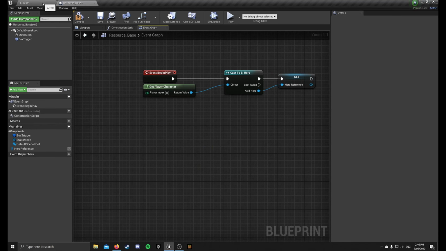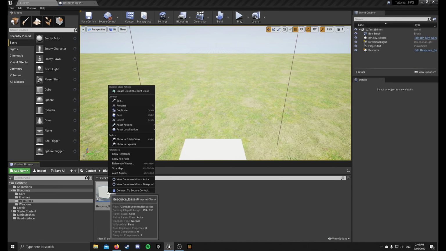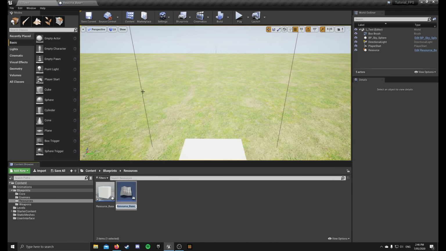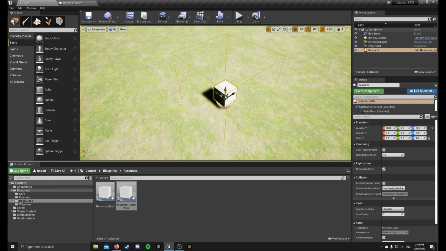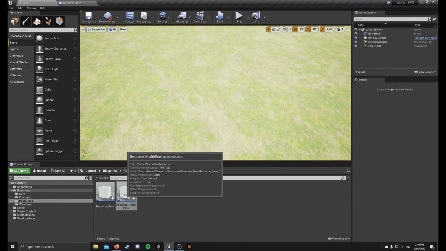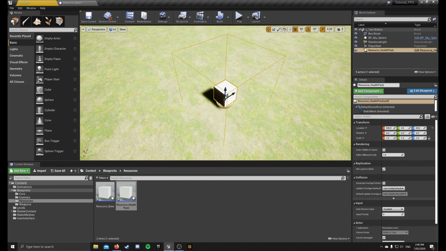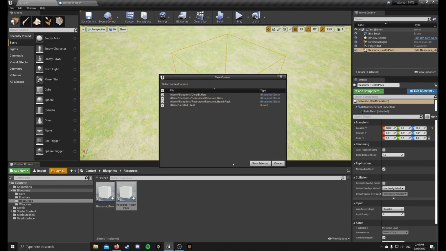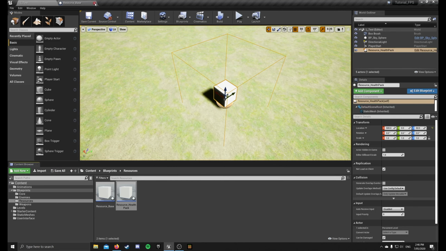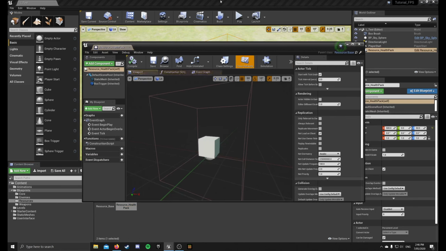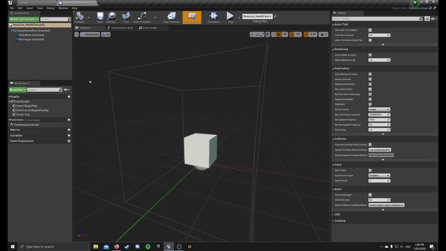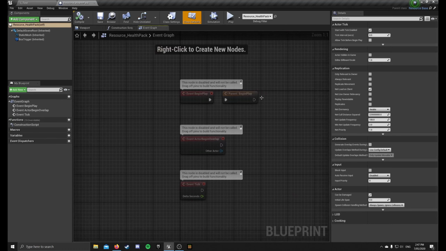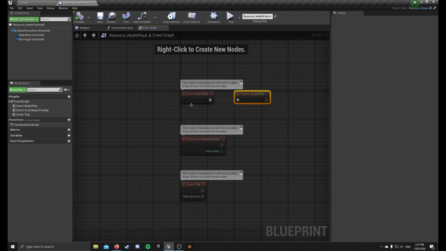So we'll delete that. Back on the level, right click on resource underscore base and create a child blueprint class. We're going to call this one resource underscore health pack. And also while we're at it, let's remove the base from our level and drag and drop in the health pack. Let's save everything before we get into the next one. And now we'll close the resource base and open up our health pack, which comes with our own predetermined scripts, such as that casting we just created.